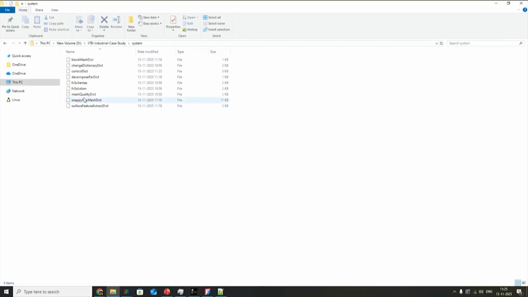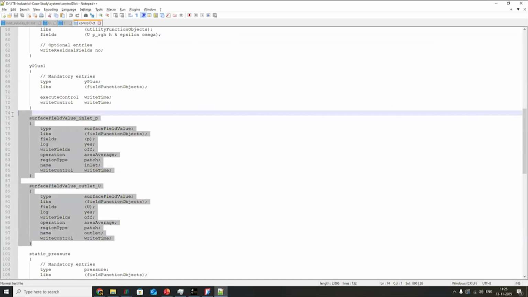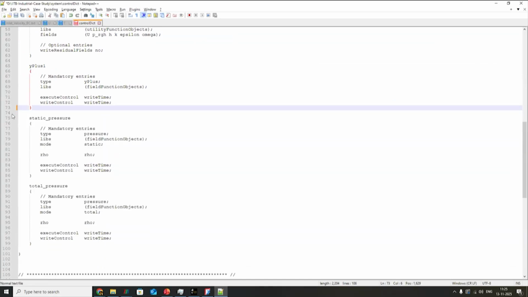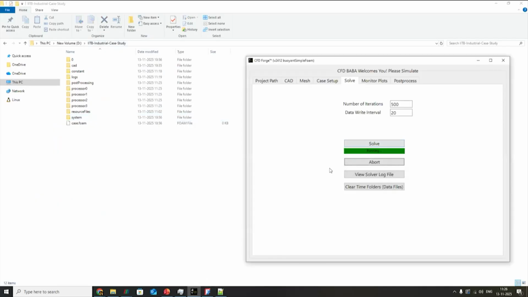So the thing is, in system folder, we have control dict, and here we have specified to measure pressure at inlet and outlet patch. But since we have multiple patches right now for inlet and outlet, we don't need it. I'll delete it, because it will take time to write those values. That's why, due to time constraint, I have deleted it.